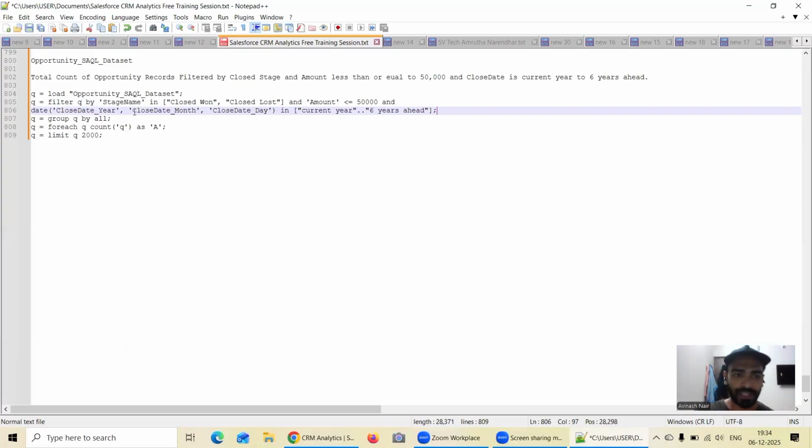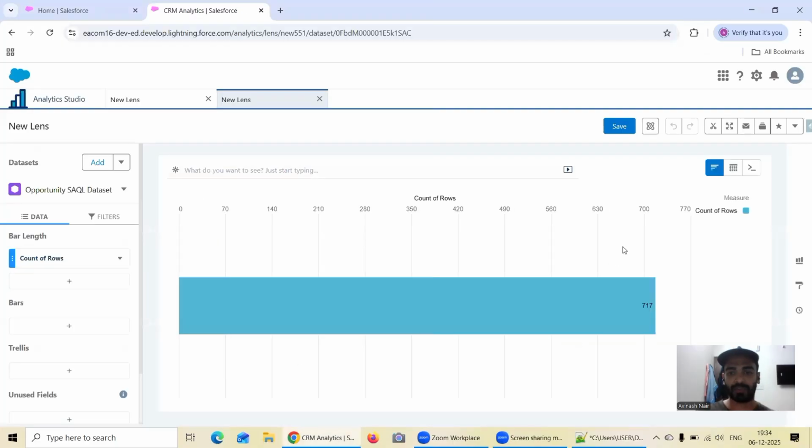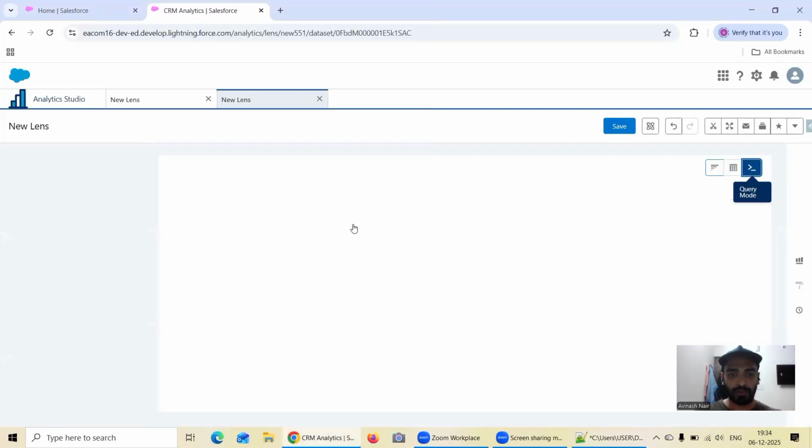So now let's review this. I think this part is done then. So q equal to, I'm loading the opportunity dataset, q equal to filter q by stage name in, that is fine, and amount is less than equal to 50,000, and date of close date year, close date month, close date day in current year to 6 years ahead, and the rest of the line I'm quite confident it is fine. So now let's go to the SAQL and now we will execute this.